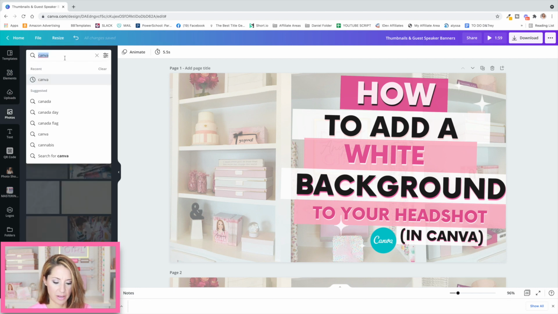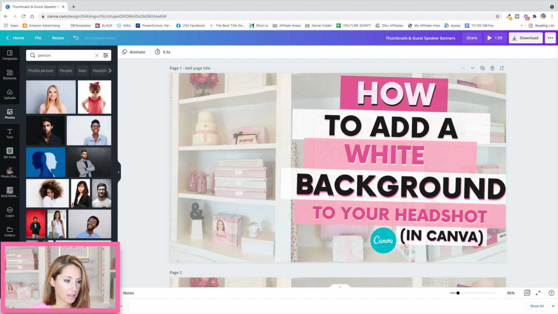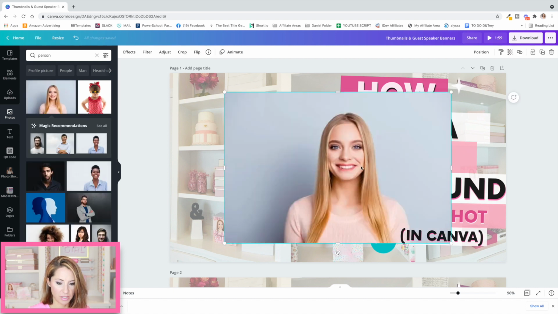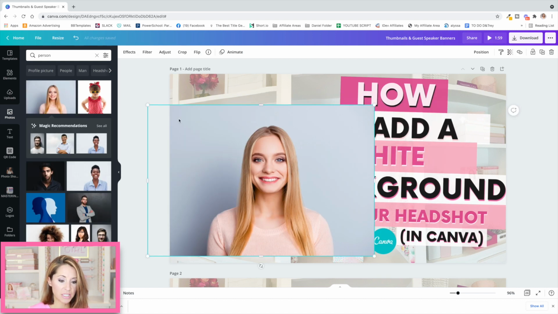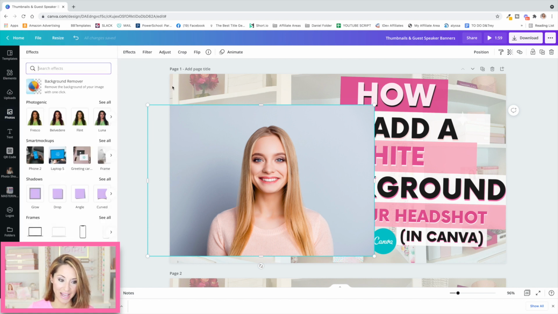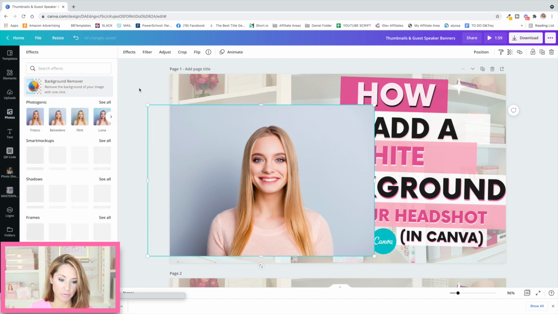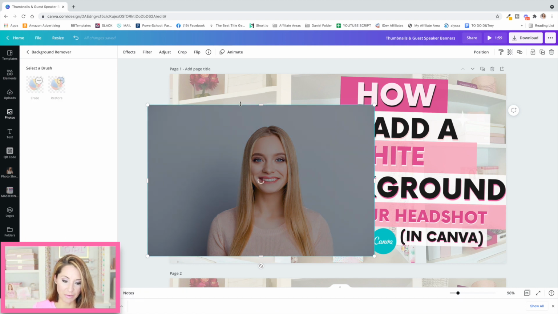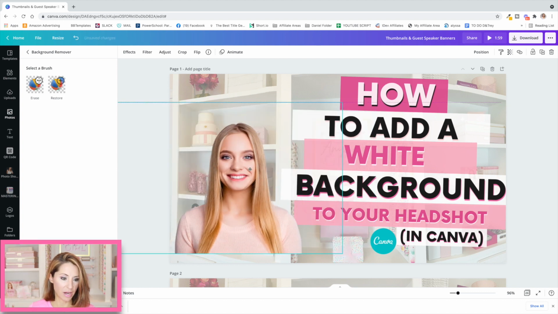Let's just look up a person. We'll pull a person in and pretend this is our person. We've pulled our person in. First thing we do with our photo, assuming that's like your headshot, is you click on Effects and then click Background Remover. That's going to remove the background from you or whoever you want to put here. So now the background is removed.